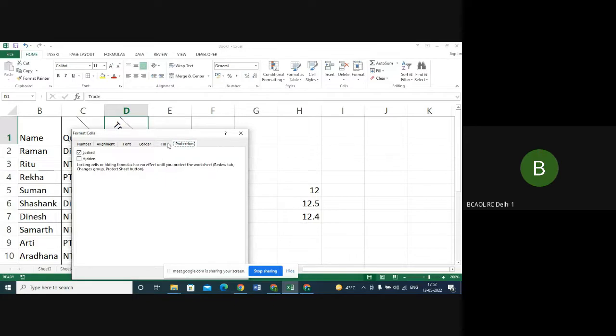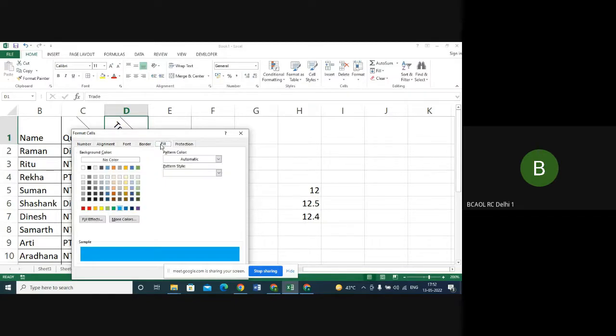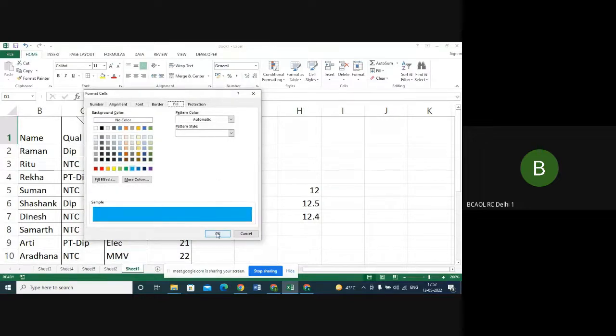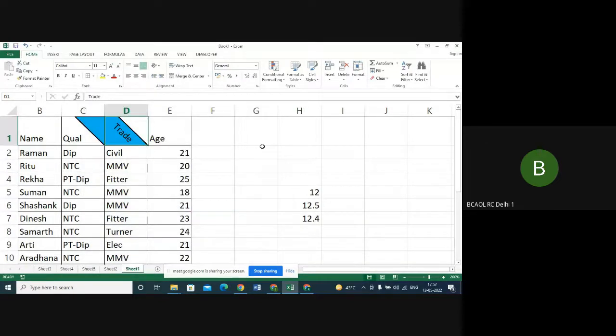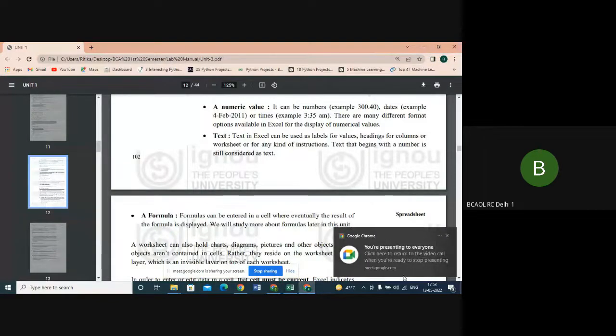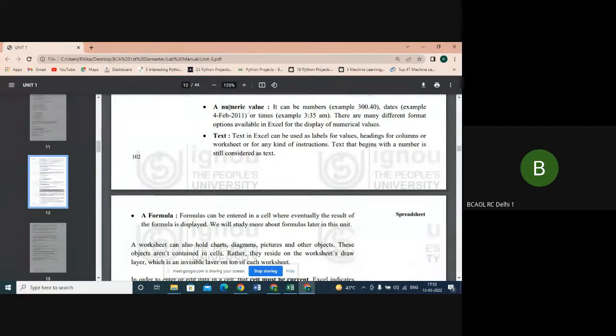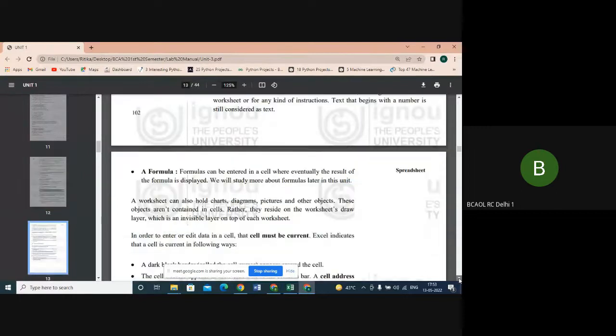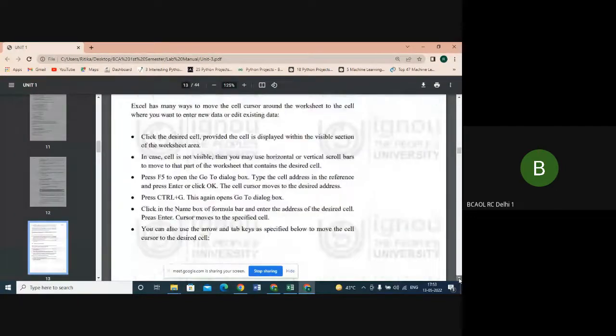You can also protect the cell, that is, lock or hide it or something like that, but we are not doing that, right? So that can be done, and say okay. It will be done like that. So that can also be done on your Excel sheet. That is also a possibility. So they are also talking about that only: numeric, text and formula, about your formula and worksheet and all that.